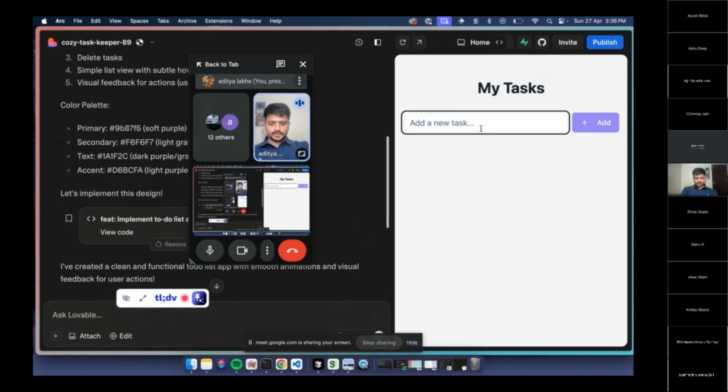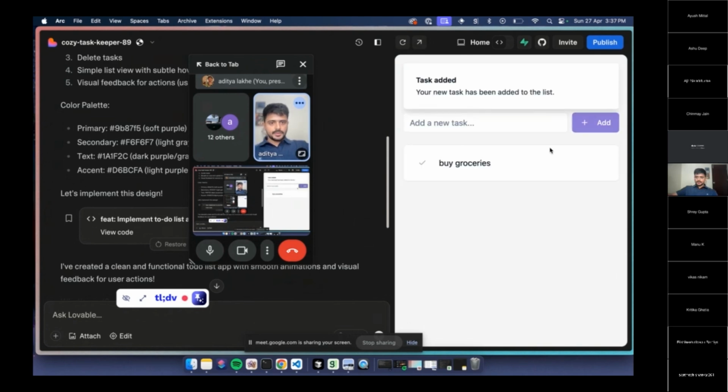Right, so Lovable built a very simple to-do list for me. So let's see what all it has added. It's a very decent app. You can add your tasks, you can mark them as done, you can delete those tasks, right?